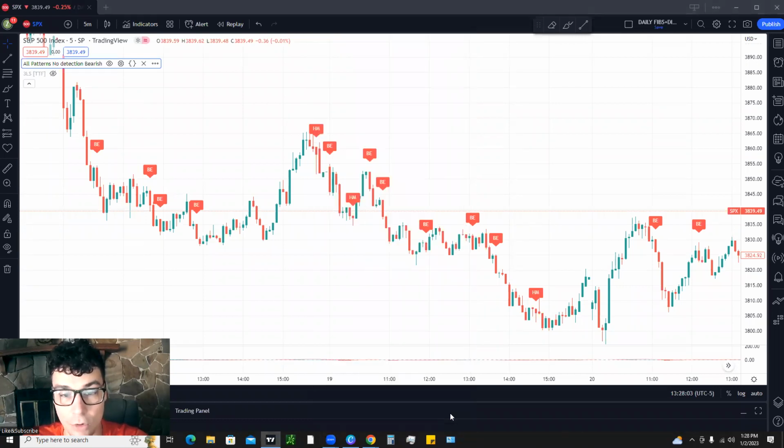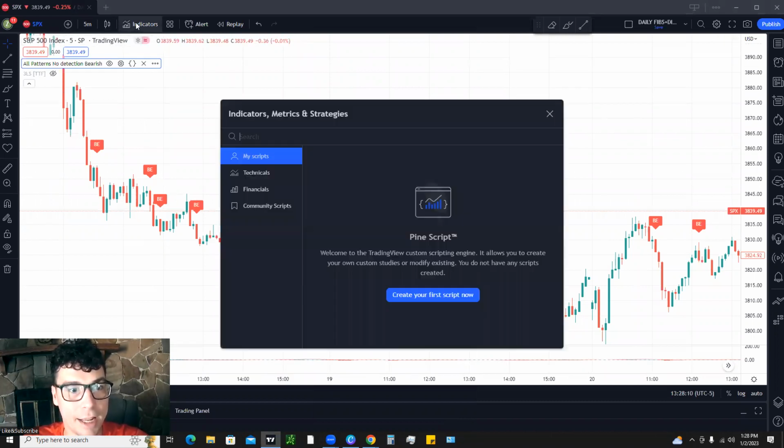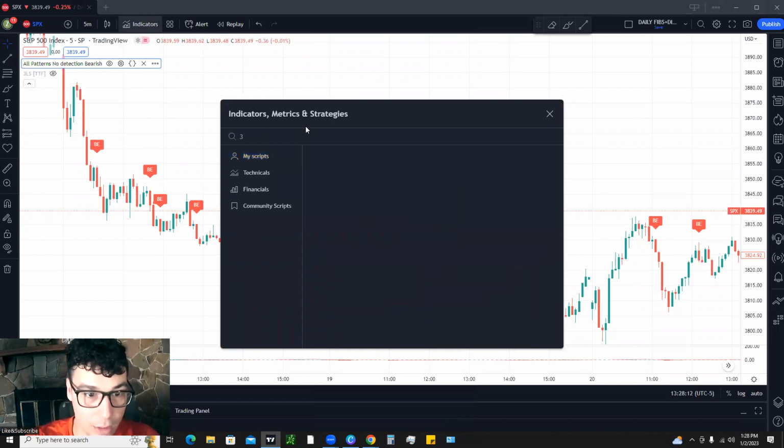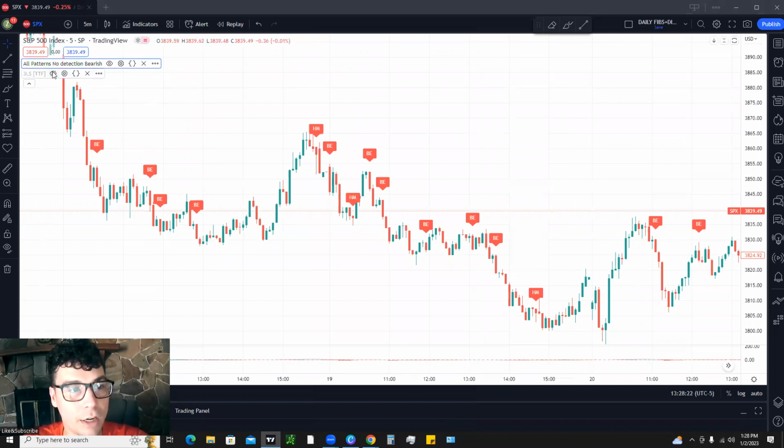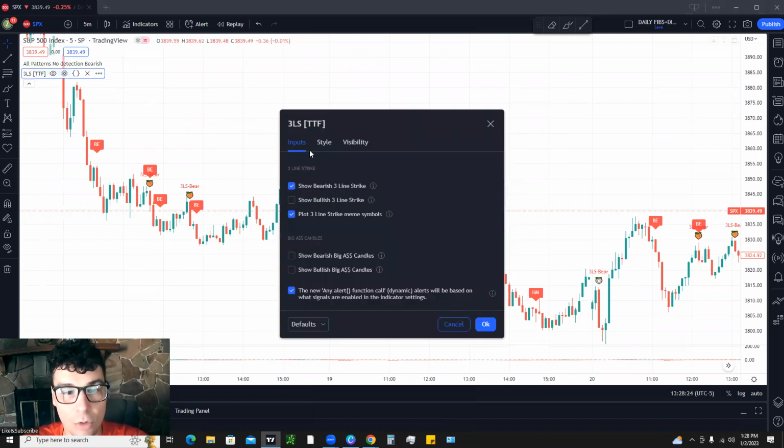You'll come here and hit OK, but this particular indicator does not have the 3-line strike. So we'll come back up here to indicators again, and we'll type in 3-line strike, and we can see it pops up here. You want to choose the one that says TTF, okay? 3-line strike TTF. You come over here, and I'll turn this on the screen. And what we're going to do is we're going to put plot 3-line strike meme signals. And I just do this just to make it a little bit more fun. It's going to put these peach emojis right here. And then we're going to look and really just save this.